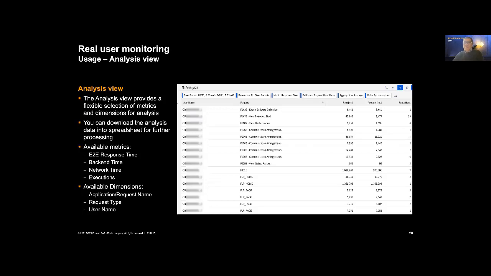As I mentioned, in the risk monitoring we also provide some further functions or options like the analysis view and front end view with more flexibility. In the analysis view, the user can select metrics flexibly, such as response time, backend time, and network time, as they need. And we also have other dimensions such as request name, request type, and username. You can specify your analysis.